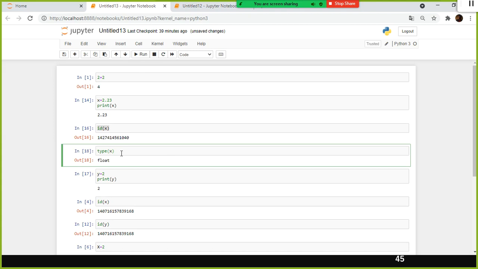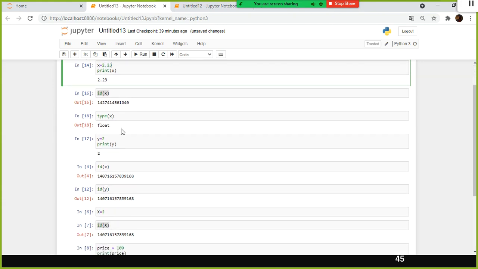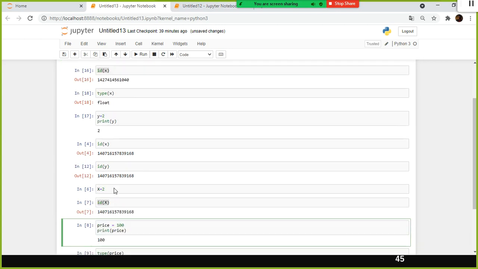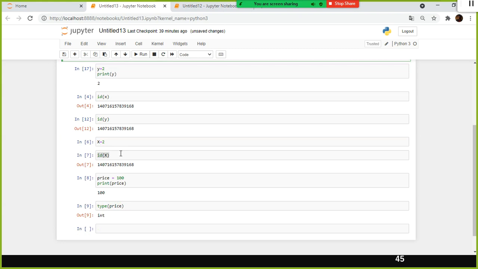So it is a float data type. What is float? A decimal value, 2.23. It has some decimal part. It is not a whole number. Whereas when I look at price, it is a whole number, hence it says integer. Integer is a whole number, and here it is a decimal value, so it is a float data type. Integer, float, okay, fine. What other data types are there? There are 3 or 4 or 5 data types. Like in other languages, we use different data types, and here also we have different data types.